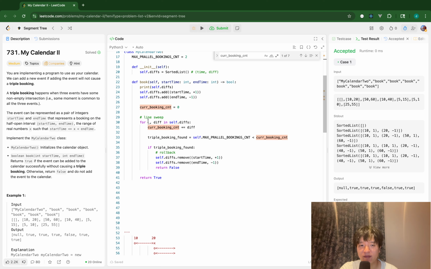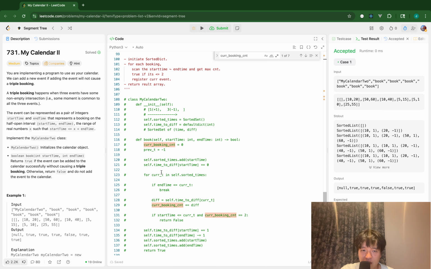Every time the book method is called, I temporarily register the start time and end time booking event window. Then I check if there is a triple booking, and if there is, I roll it back and I return false. Otherwise, I will return true and keep the new booking. So with this small technique, the implementation has become much easier and more beautiful.